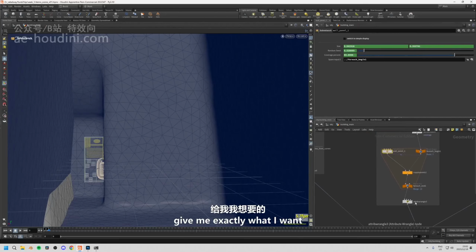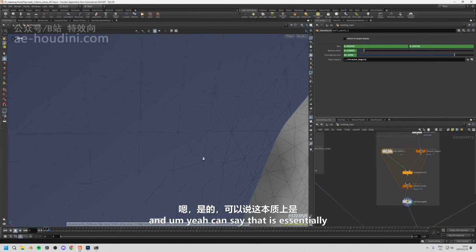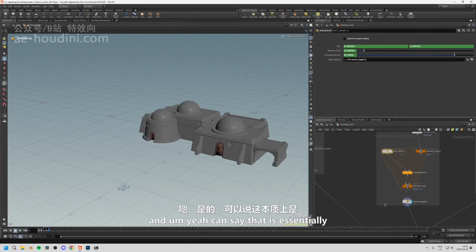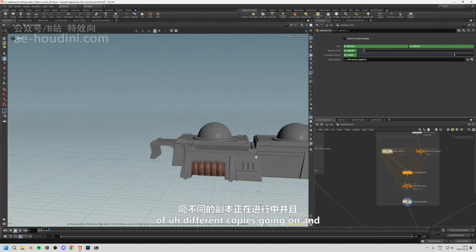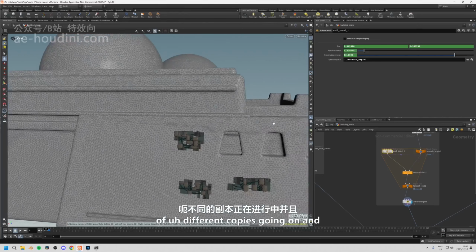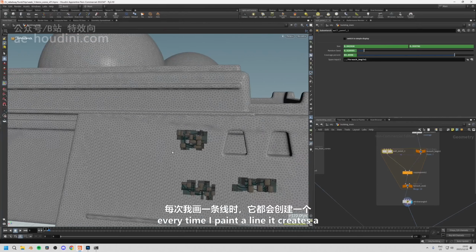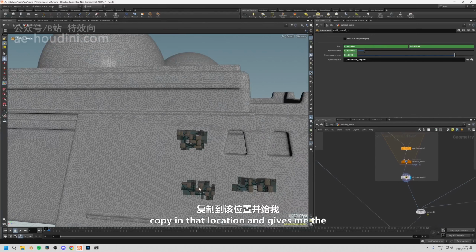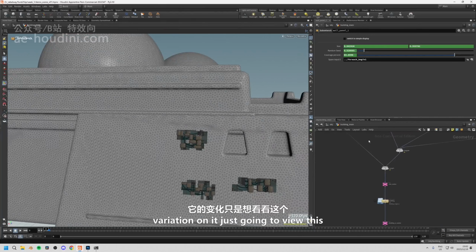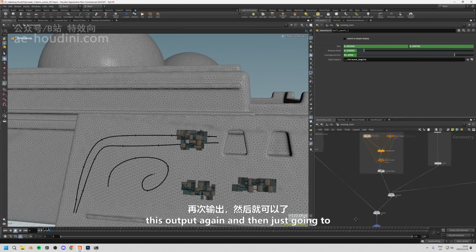Yeah, like I said, that is essentially what's happening. I've got a bunch of different copies going on, and every time I paint a line, it creates a copy in that location and gives me the variation on it. Just going to view this output again.